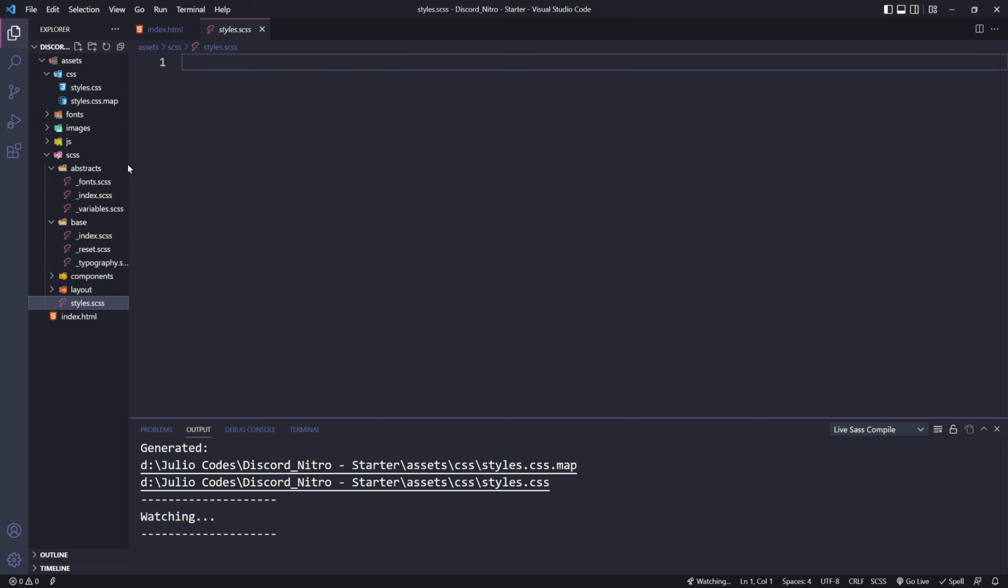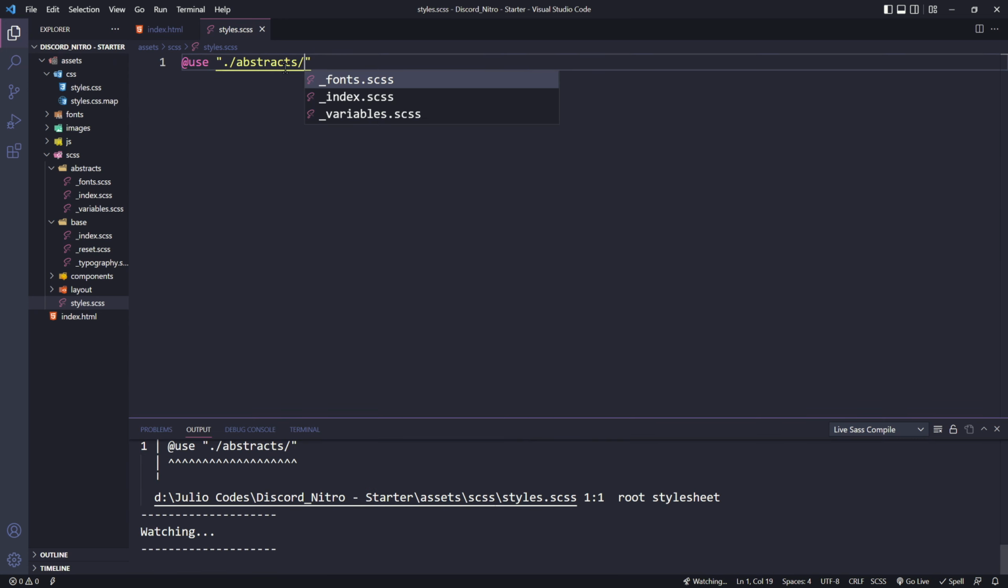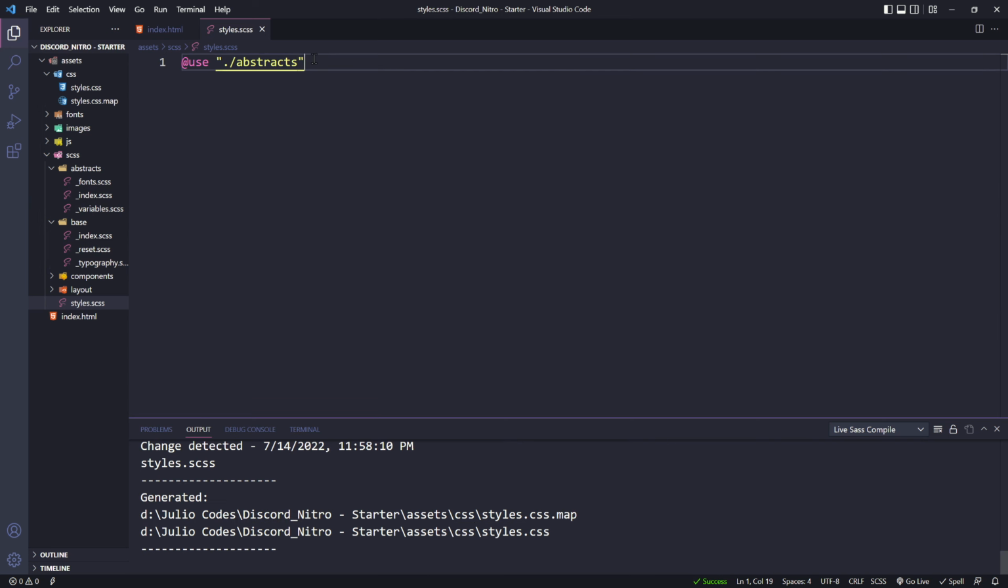So we come here, for example, if I want to include my abstracts and base folders, we're going to do the same thing for the components and layouts later on. So here we just specify that we want to use, and then the abstracts folder. Now notice that it's going to compile with an error, and that's because of this /, because it's going to expect something more. But since we're using @forward here and we have the index, we can just get rid of this /. And now it's going to compile successfully.